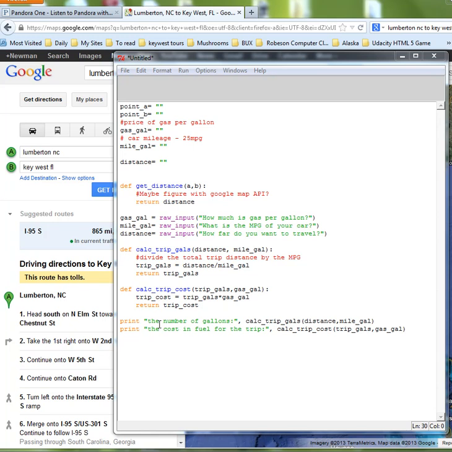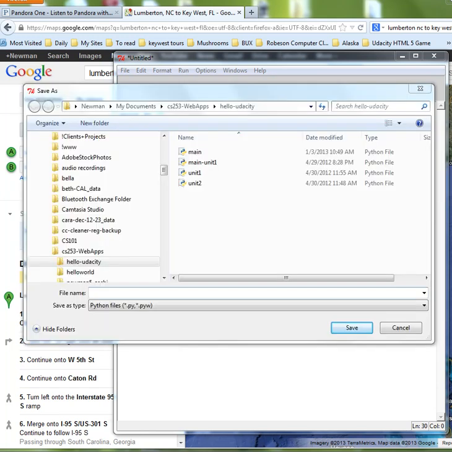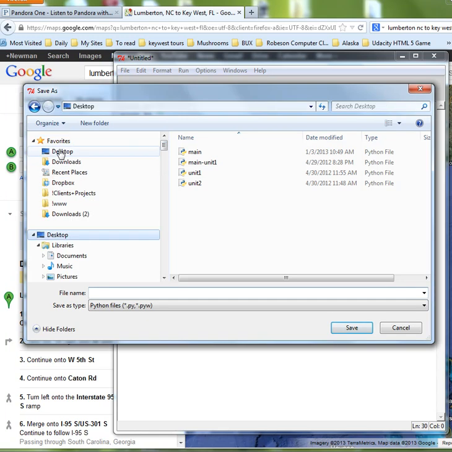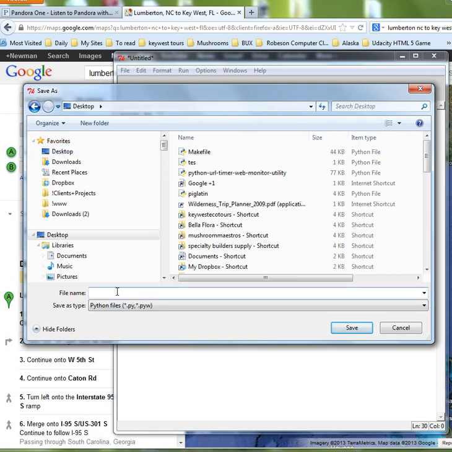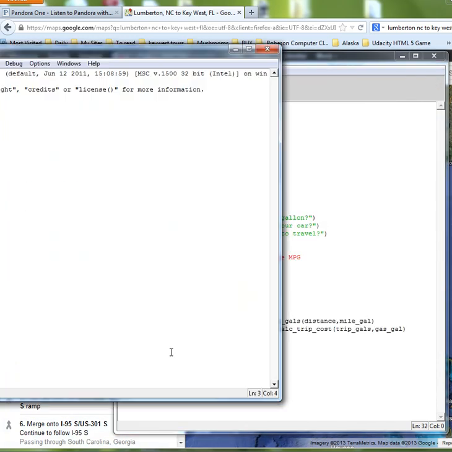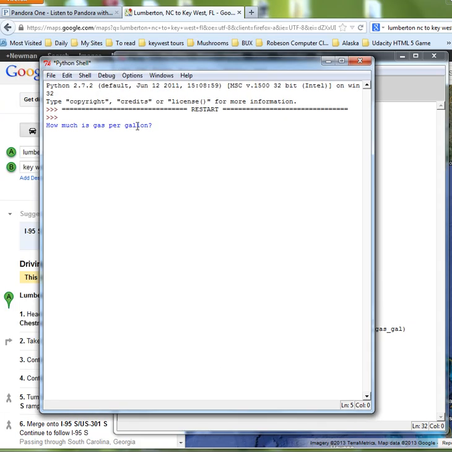Okay, so now printing out the statements, calc trip gals, and then I'm giving it distance and gal, and calling all these things out and printing it out. Let's see if it works. We'll save it up here on the desktop as trip. F5 to get it to run. Here we go.